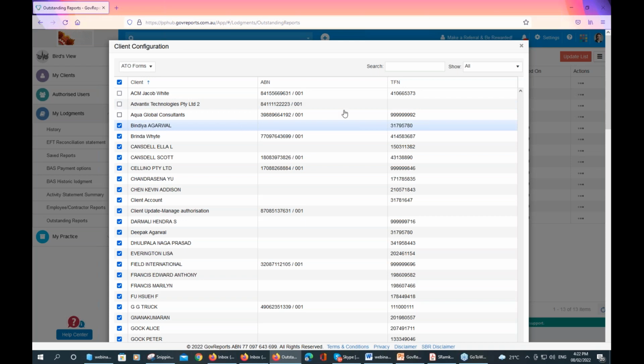Like I said, I like this feature, and a lot of our agents who use GovReports love it because it gives them a list of upcoming work that they can plan around. And of course, from this you can create the jobs, especially for clients who have not heard from you. It would show them that their lodgements have not been up to date, and you can start planning the work for them.